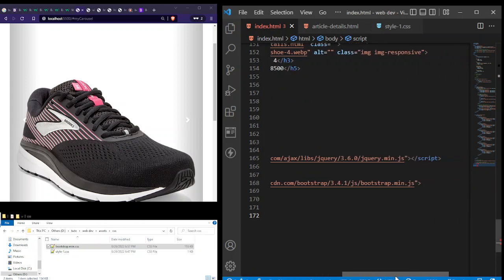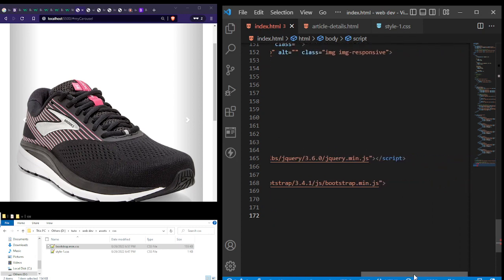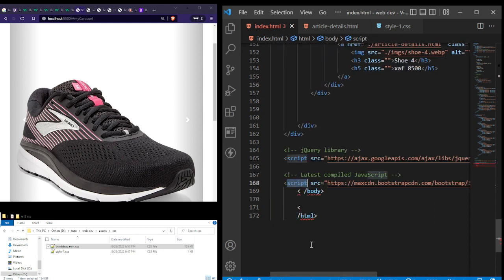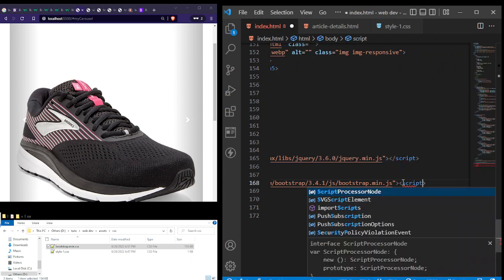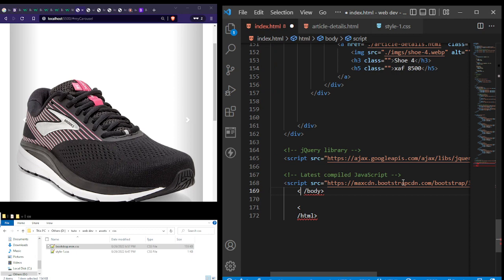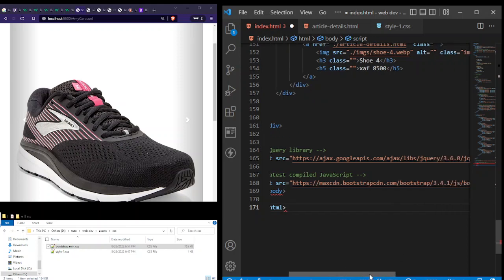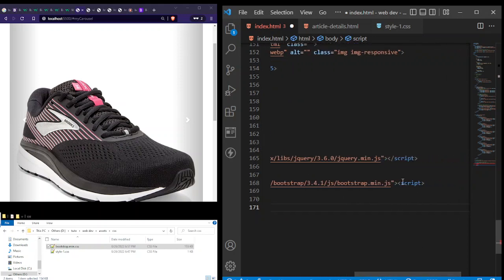There seems to be something wrong going on. Let me see. Ah, this was not copied properly. You see the script is open but it's not closed, and that's why it's affecting even these guys down here. Remember, depending on the code editor, let it be blue. If it's not blue, it means there's still an issue. Let me see what could be the issue. Script is not closed.